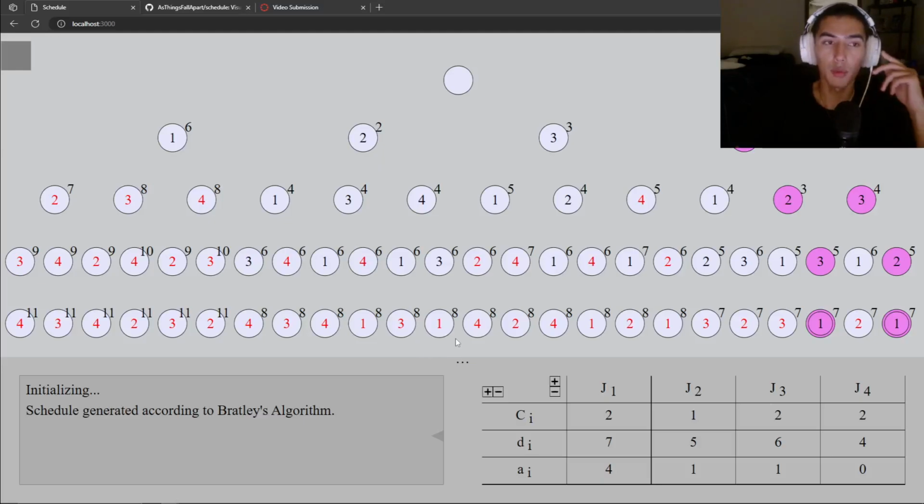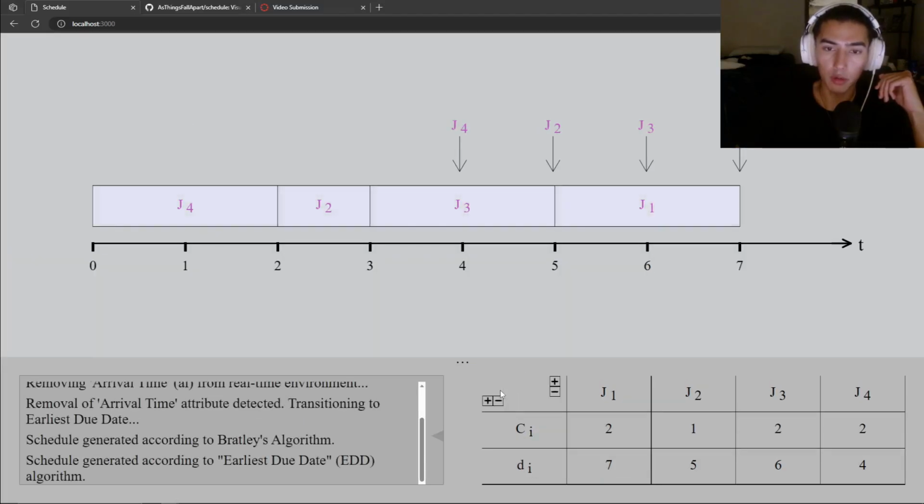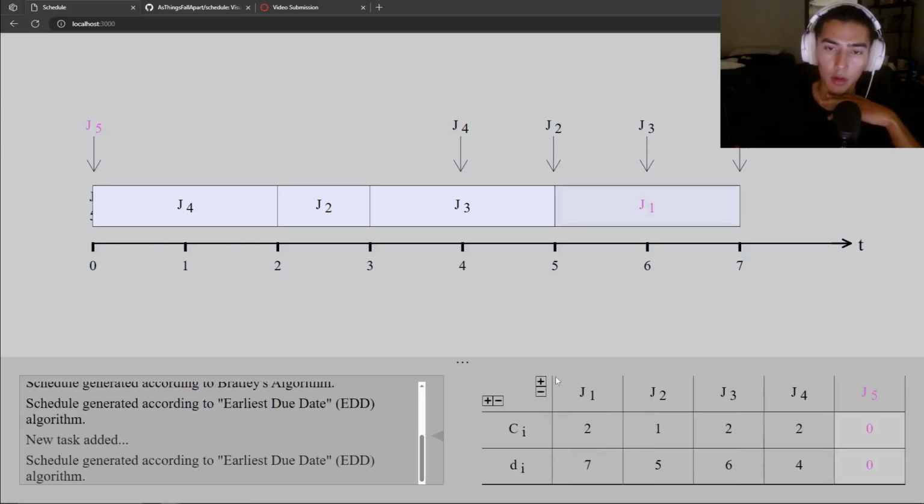If you would like to play with the entire web app, which also has functionality for automatically generating earliest due date schedules, if you just have the computation time and the deadline time, the link to the GitHub repo is in the description of this video.